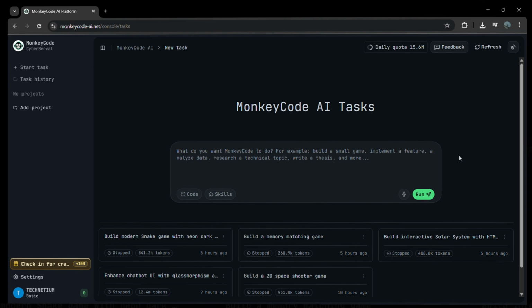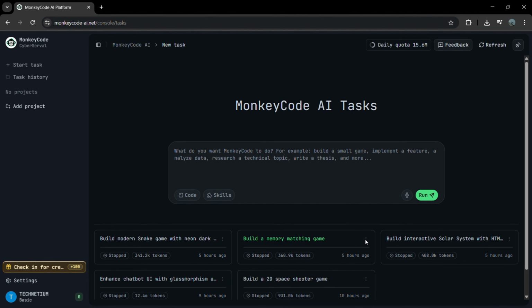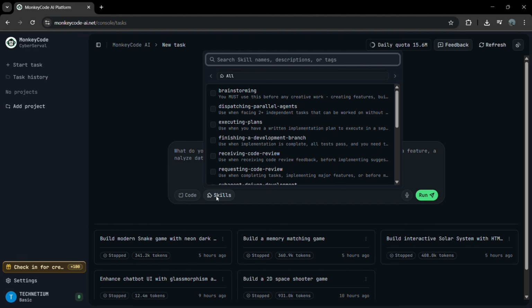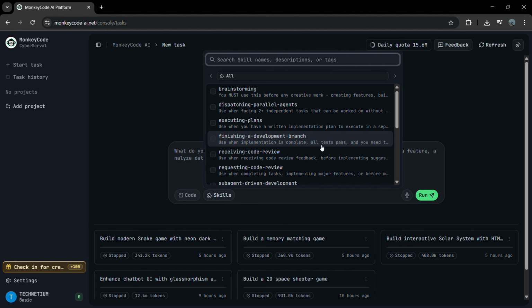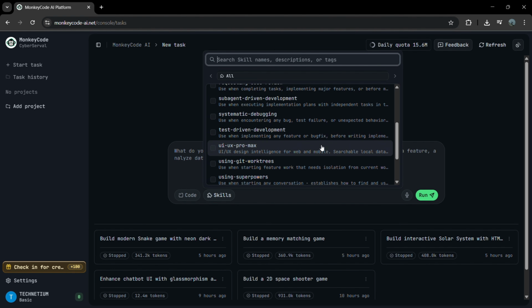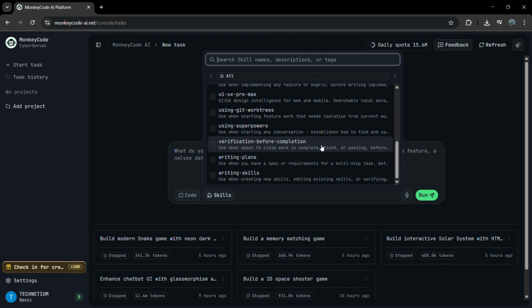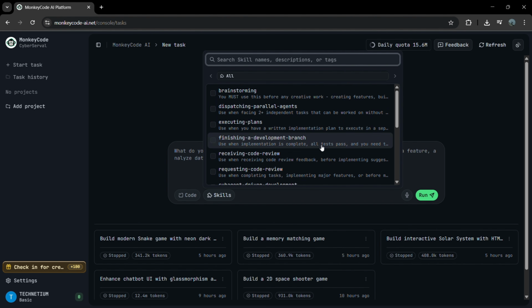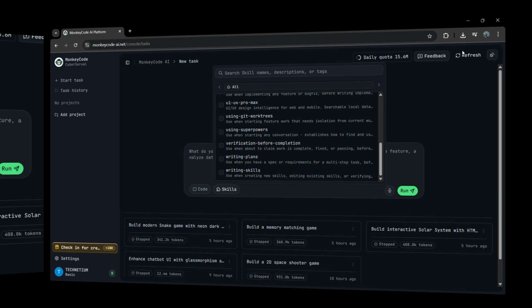Another feature I found interesting is the built-in skills library. Instead of relying on a single prompt for everything, Monkey Code lets you choose specialized skills that are designed for different development tasks. So whether you're brainstorming new ideas, executing an implementation plan, requesting a code review, or finishing up a development branch, you can simply select the appropriate skill and let Monkey Code tailor its workflow accordingly. It's a nice addition, especially for larger projects where different stages of development require different kinds of assistance.